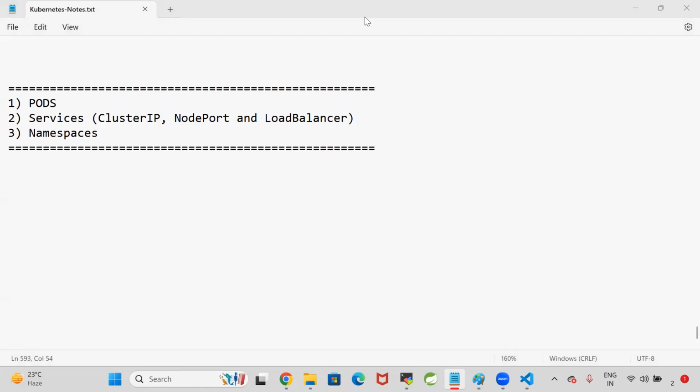Okay, because Kubernetes is a very interesting subject and a lot of concepts in Kubernetes are very, very important for every DevOps engineer to crack the interview as well as to work in the company.